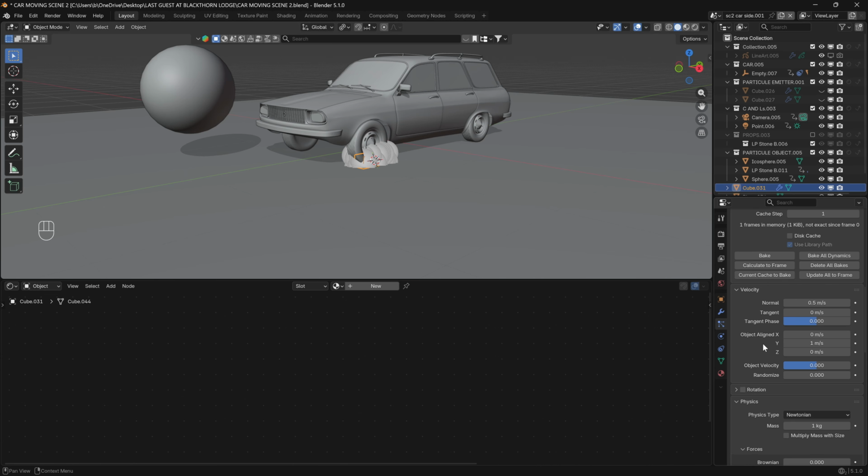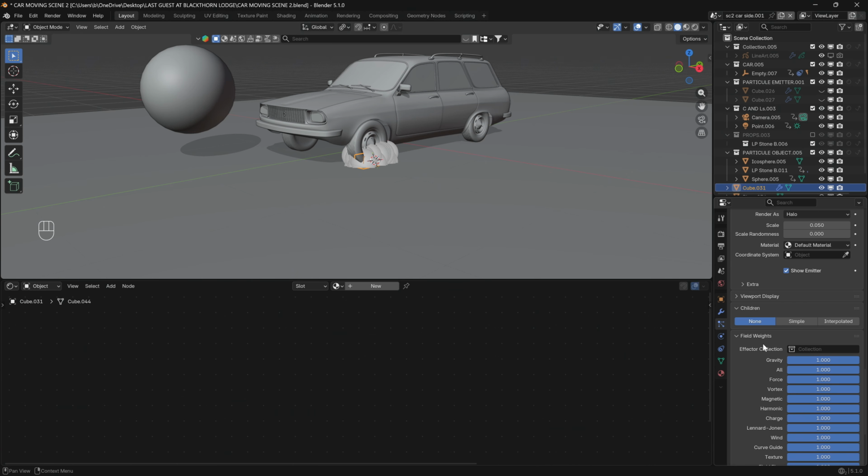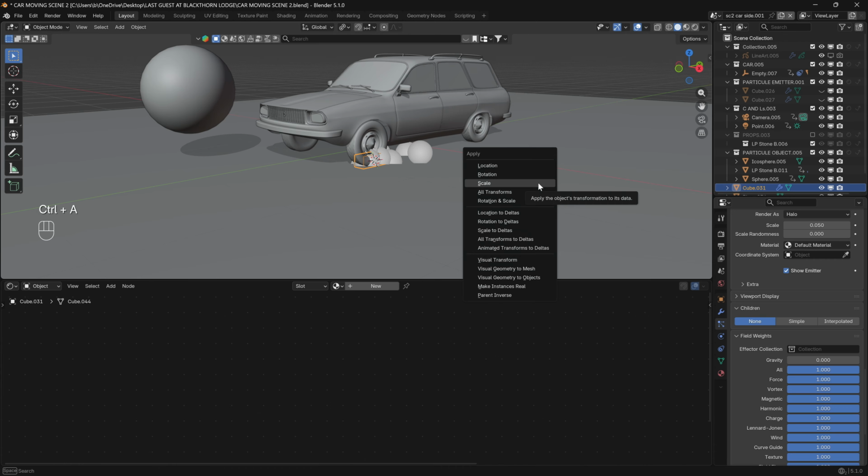Before anything else, we would need to change the field weights. So come down to field weights and change the gravity from 1 to 0. Now when we play back our animation, it plays as intended, but it doesn't always work properly. So to ensure it works properly, we're going to apply scale of the cube.